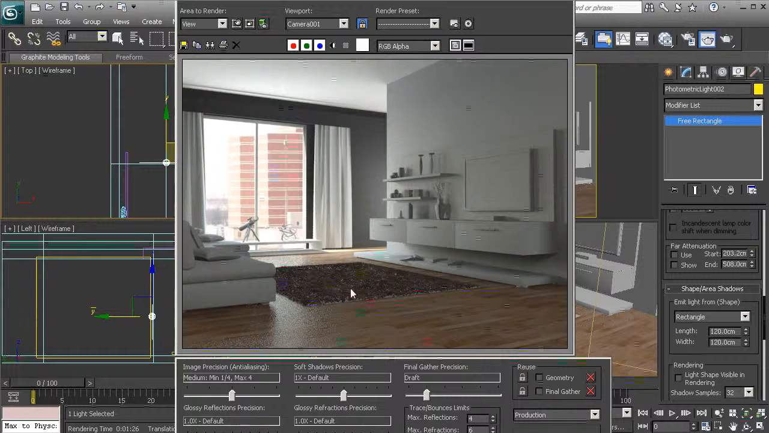So in our next lesson, we're going to work on adding a few more materials to this scene, and then we'll be ready to talk about some of our final render settings.